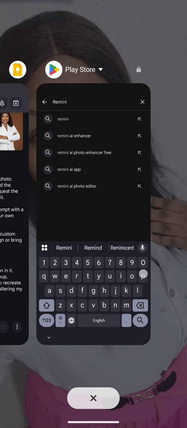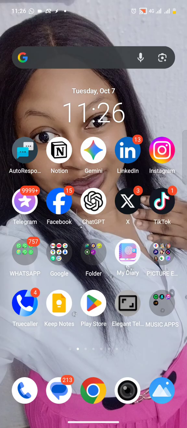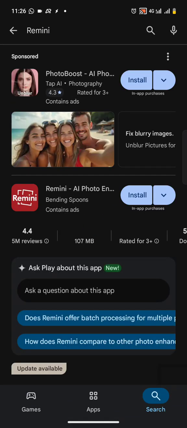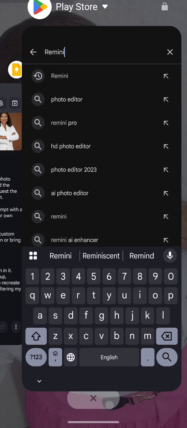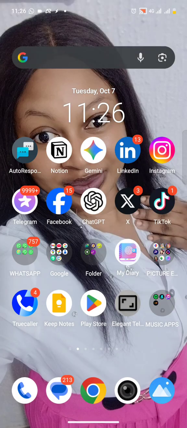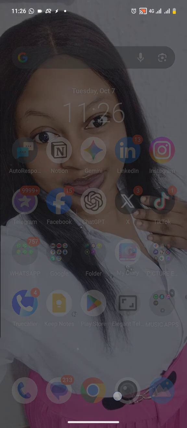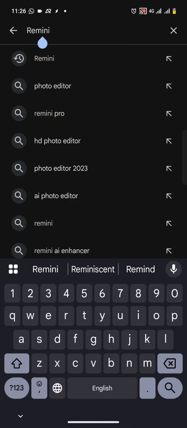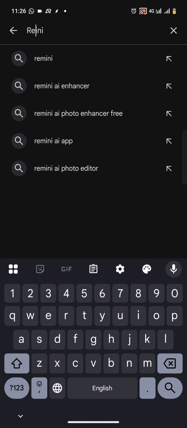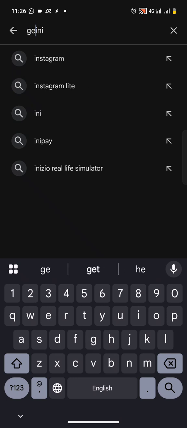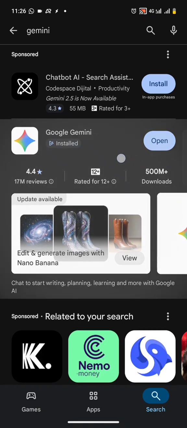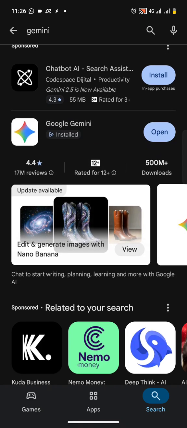Sorry, is it Gemini? Please let me check this. Gemini, yeah. So you search. I think I'm spelling something wrong. I think I'm supposed to use a G here, to sound more like the AI generated app that I know. Okay, I think this is the right word. So you see the way it is right now. Download it, then install it and open it.